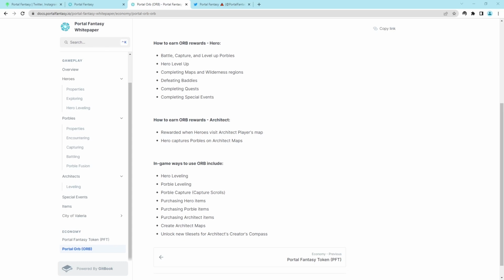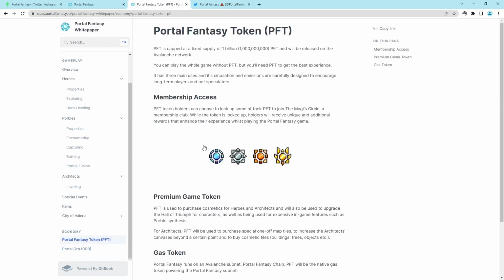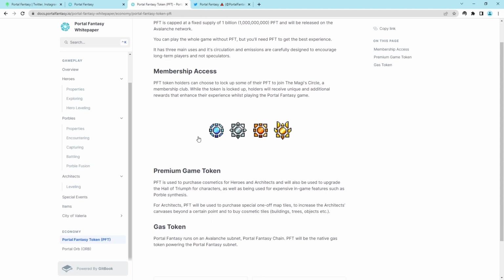you the opportunity to move to the Portal Fantasy token, which has a capped, fixed supply of about 1 billion. And it's going to launch on Avalanche, which is the whole reason that we're covering it today. You don't need it if you just want to play. But if you enjoy it, you can buy the PFT token, and it has three main uses. The first being membership access, where you can lock up some of your PFT, with the number to be determined on exactly what that number is and what it grants you. But you'll get additional rewards and unique experiences while playing the game. So I'm sure that'll be broken down more as we get closer to launch.